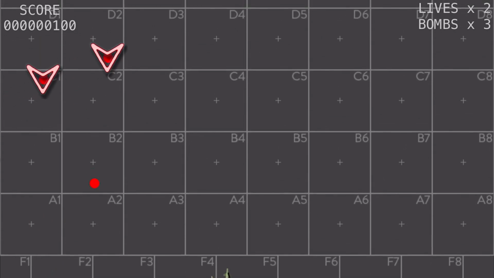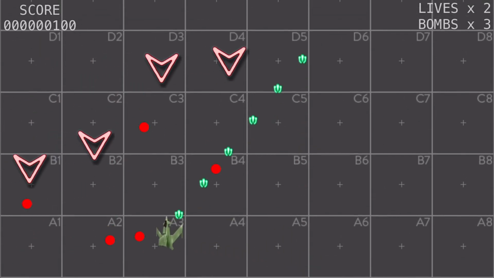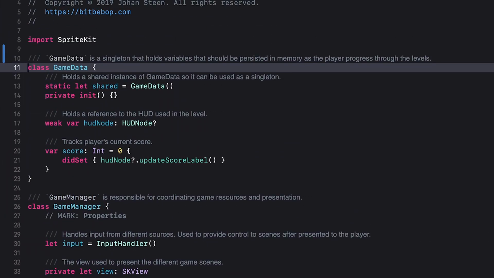The HUD is connected to data that must survive between each level in the game. Things like the number of lives, the player's score, remaining number of smart bombs, and another data property that might be added as we move forward with the game.